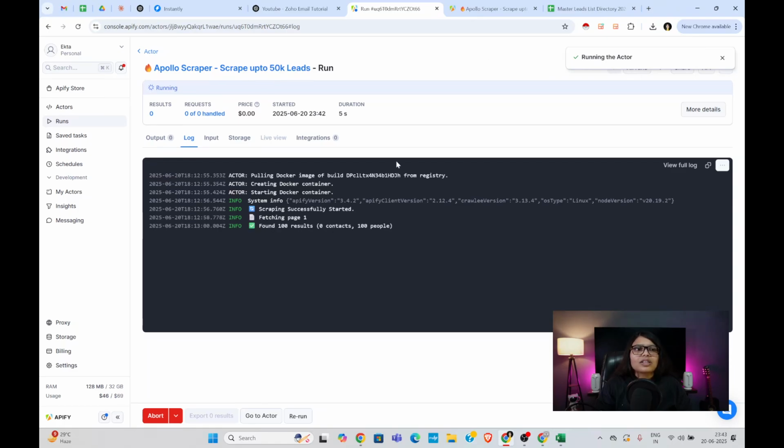So this particular thing that you see here is an actor, or you can also say that this is a workflow, an automation workflow that is helping to do a particular task for you. As you can see, it says scraping is successfully started, and found 100 results. It has already scraped those, found 100 more results in page 2, and it has also scraped those.